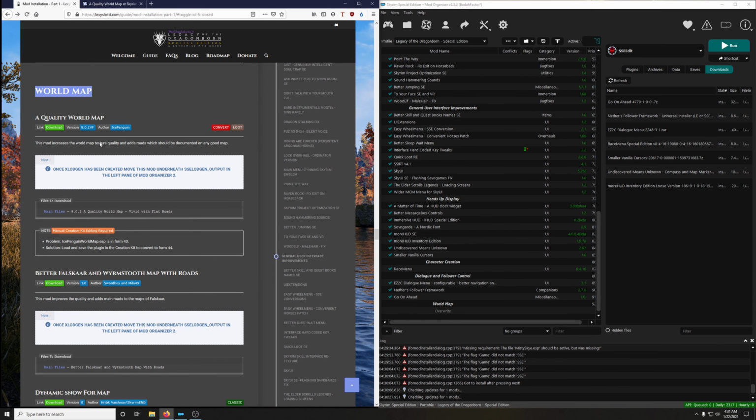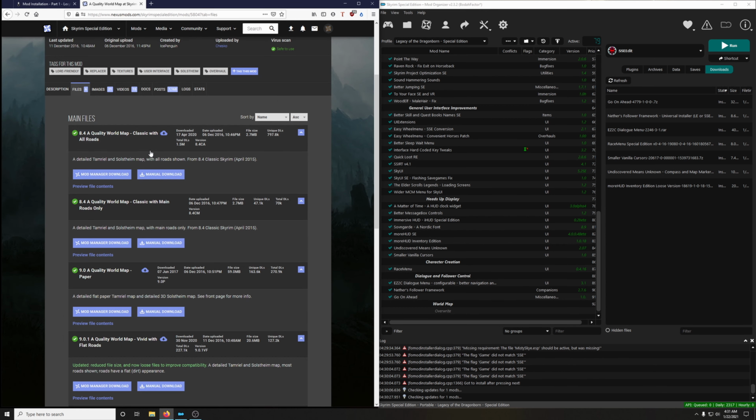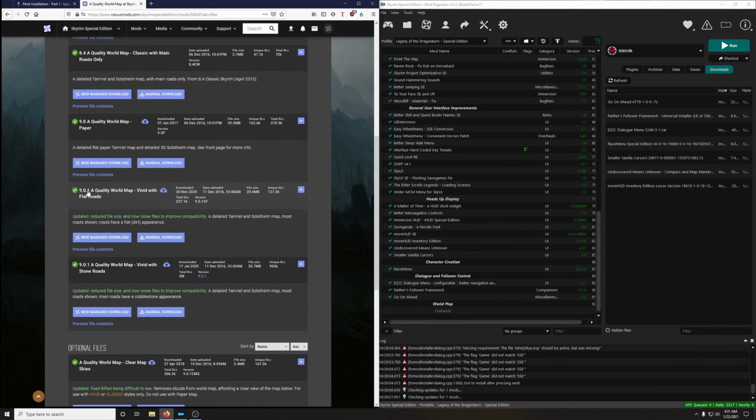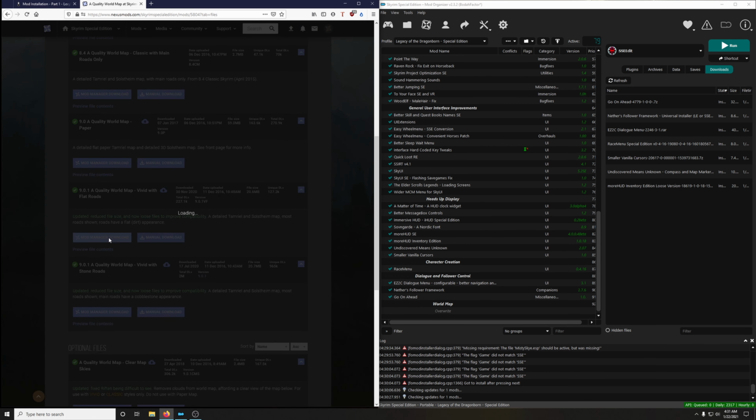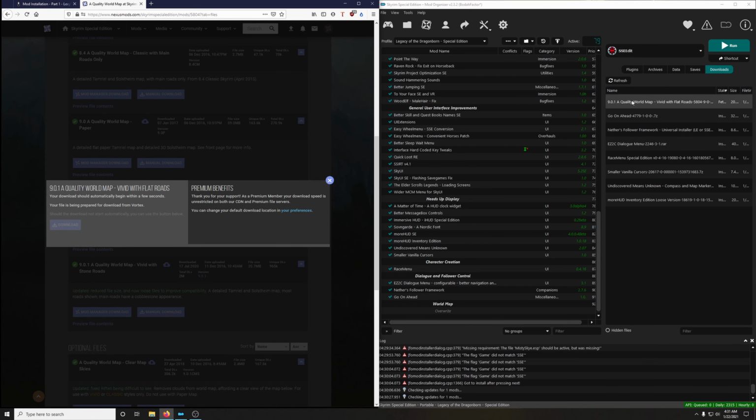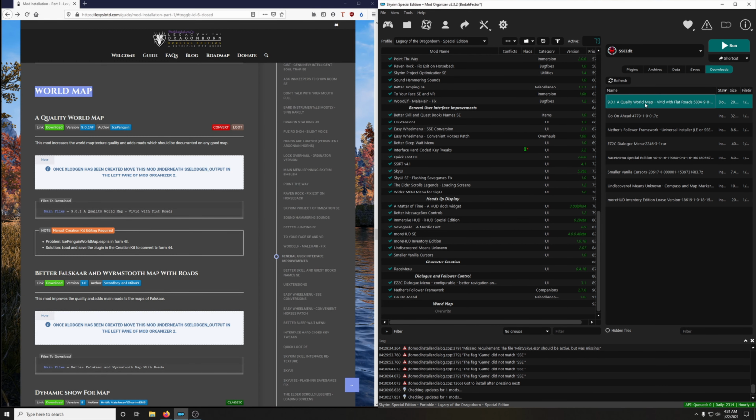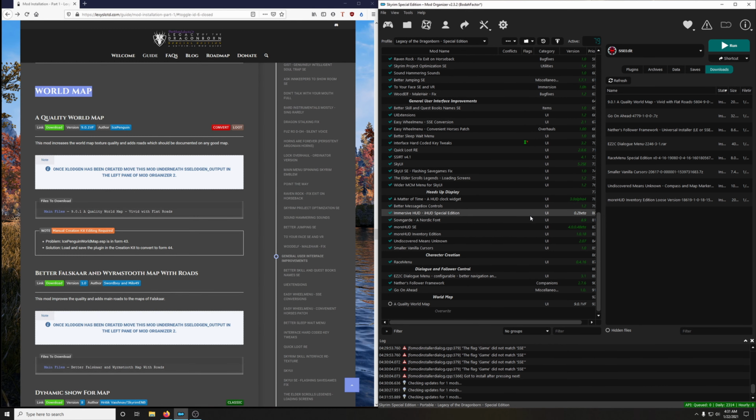And the version we wanted was 9.0.1a, the Vivid with flat roads. Classic, all roads. Here it is right here. Vivid with flat roads. Okay, let's install it. Okay, so let's go ahead and activate it, and then let's fix the problem.